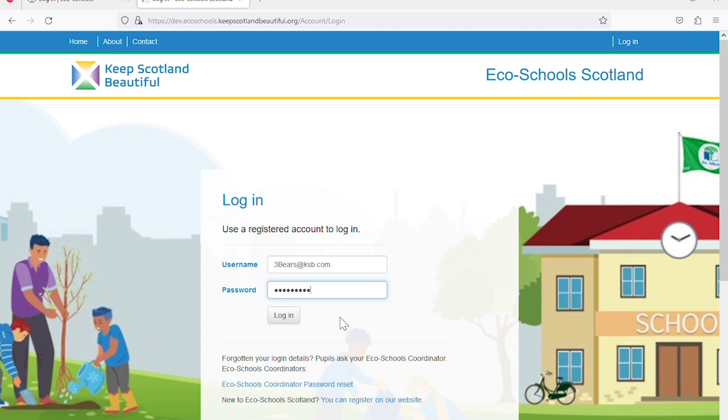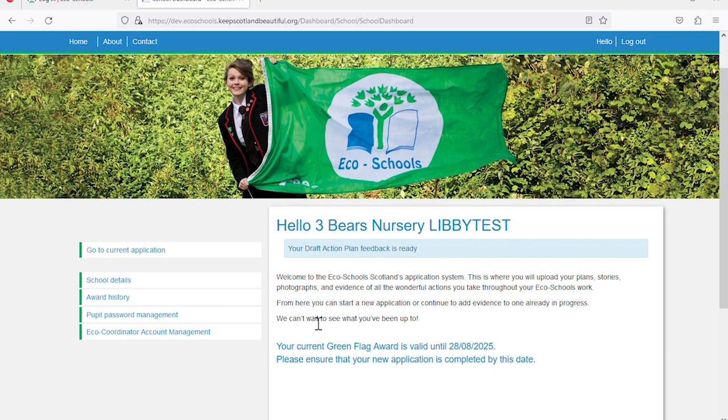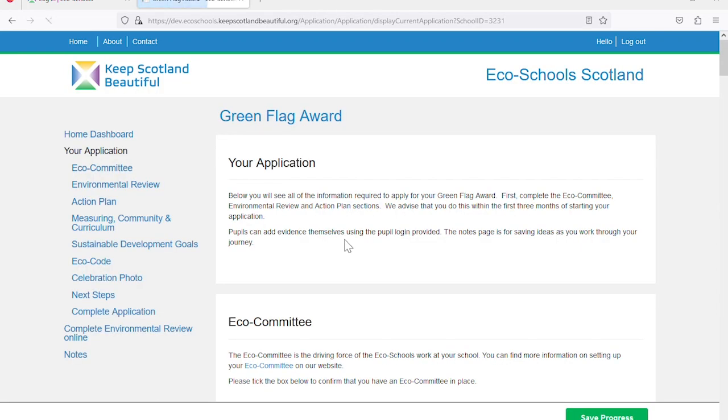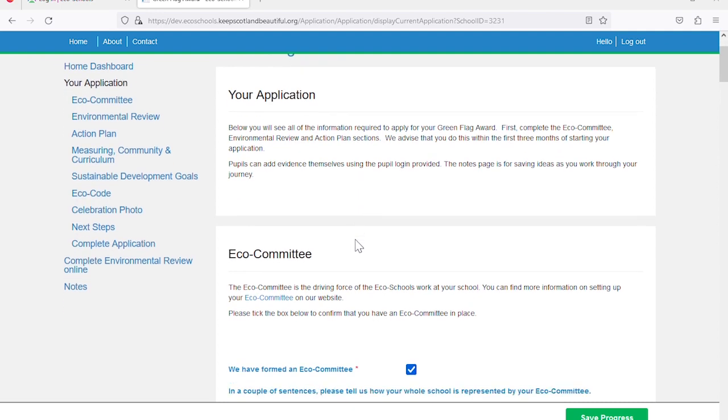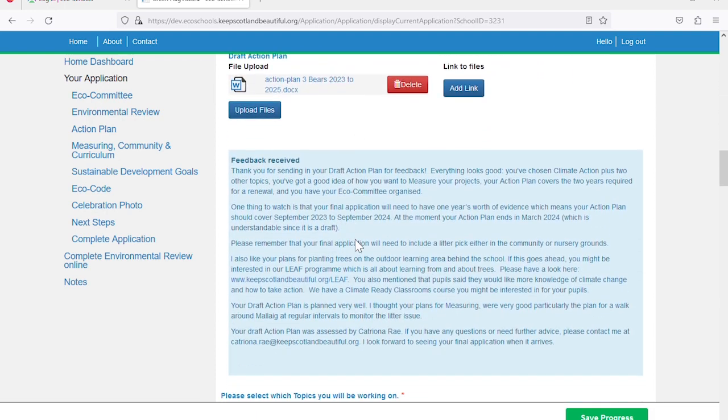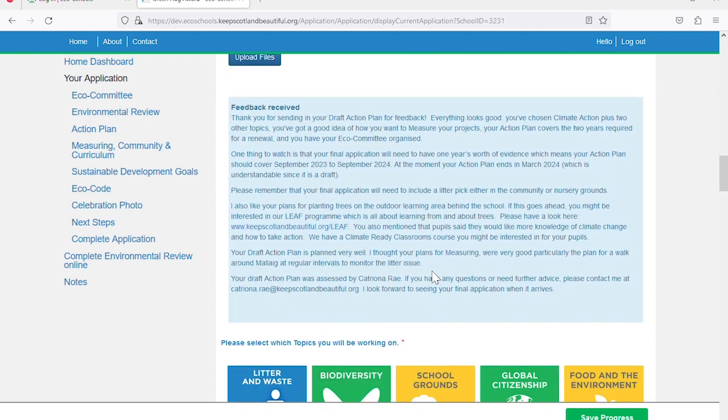So I've logged out and I've had an email to say that some feedback is there, or maybe I've just decided I'm going to check back to see if my feedback has come in. I've put my username and password into the login page again, and I'm going to log in. And I can see that when I come back to my welcome page, it tells me that my draft action plan feedback is ready. So I can click this link here, which will take me straight into my application. And I can scroll down past all of the bits I filled in previously, and I can see that my feedback has now been received.